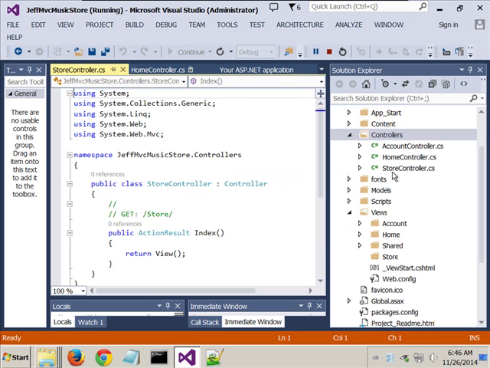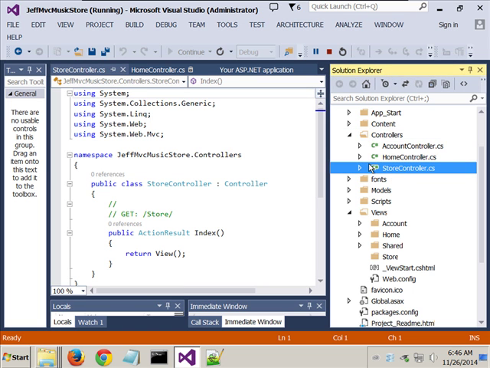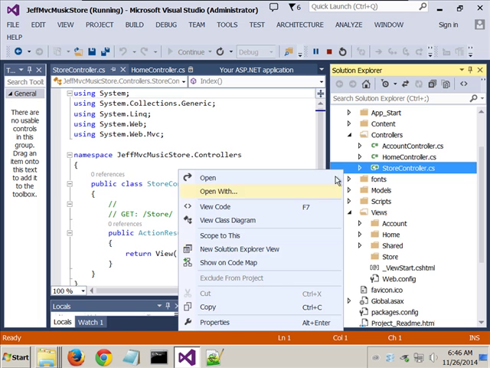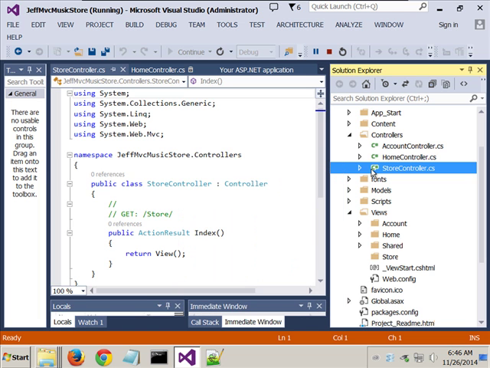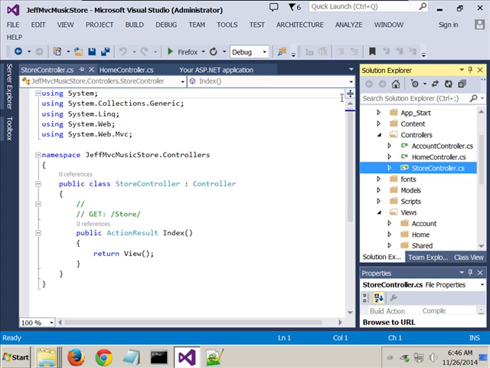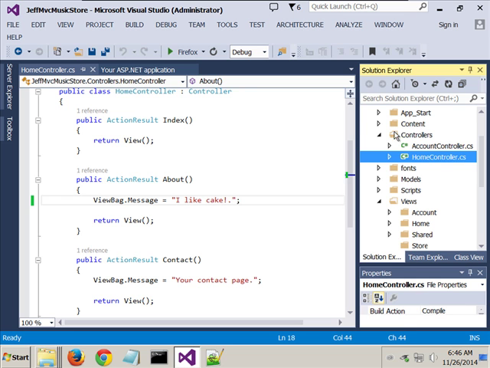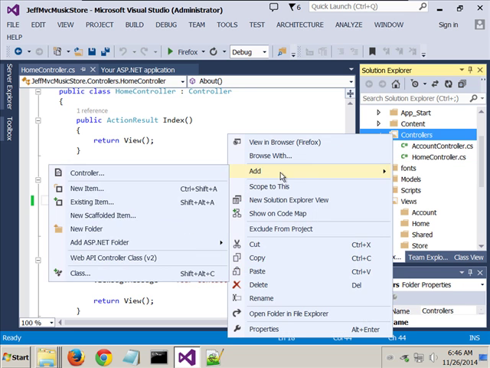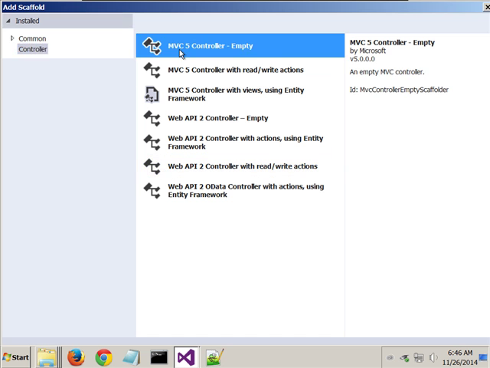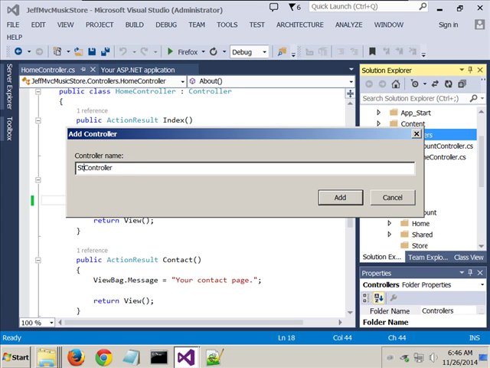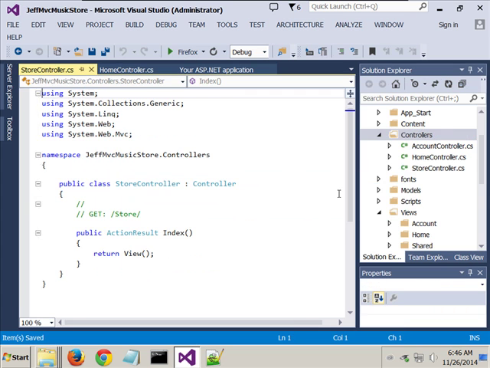Well, let's do this. Let's remove that. It probably is because I was in debug mode and didn't see that. So let's delete this. Doesn't want to let me delete that probably because that's still running. Let's go back and do that again. Right mouse click, add controller, MVC controller empty, store controller, add. Now I shouldn't get that message and I don't, and there's store controller.